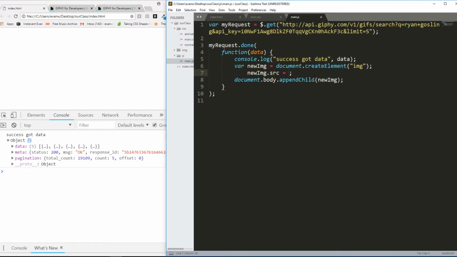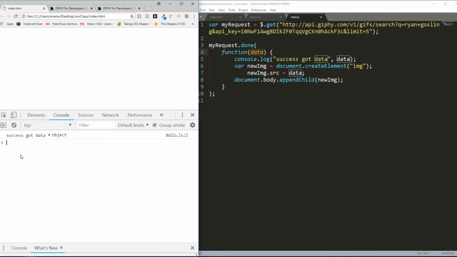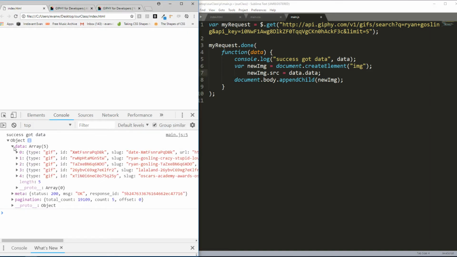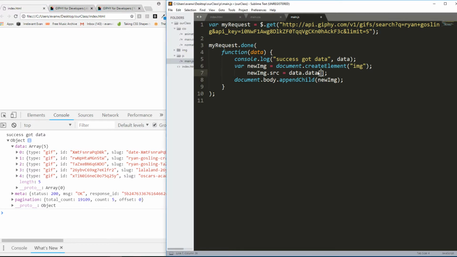Well, we have the data object, which is the object itself. This is our data object. And where do I want to go inside that data object? I want to go inside the data property of that data object. So data.data. And where do I want to go inside of that data property? Let's just try the first one, the first object. So at the 0 index.